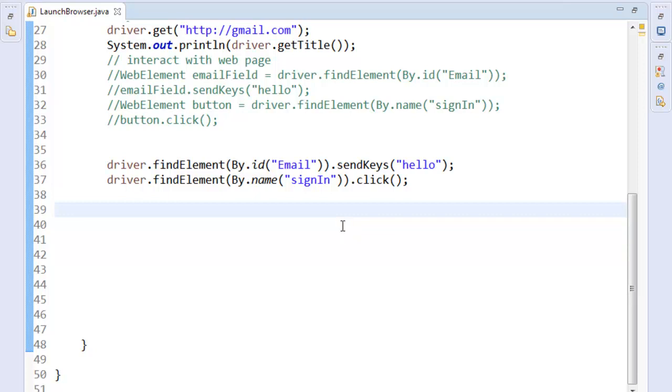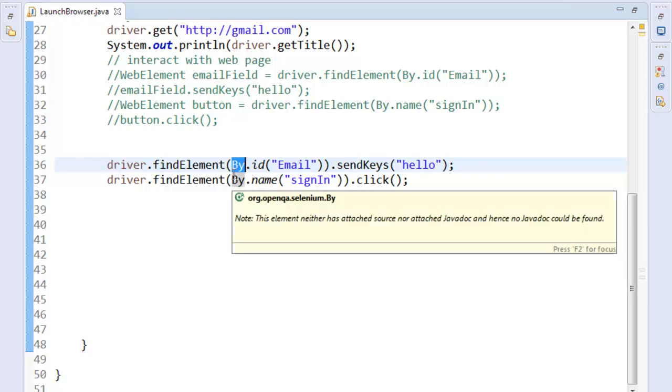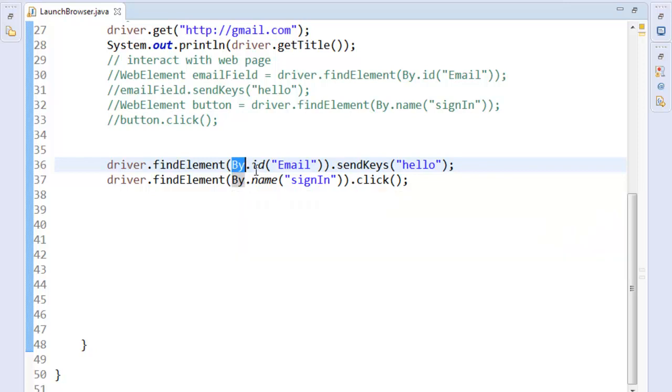There is nothing known as small by, Rama. It's only capital B, By. I never saw a small by. It is capital B and By.